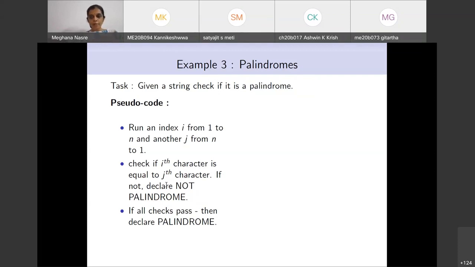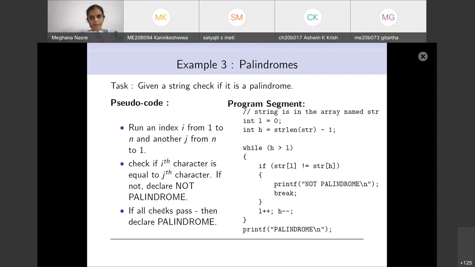No, in fact, we can stop halfway, because as soon as we have seen halfway of the string, we'll know whether it is indeed a palindrome or not. So we are going to write code for that. And here is the first attempt code.